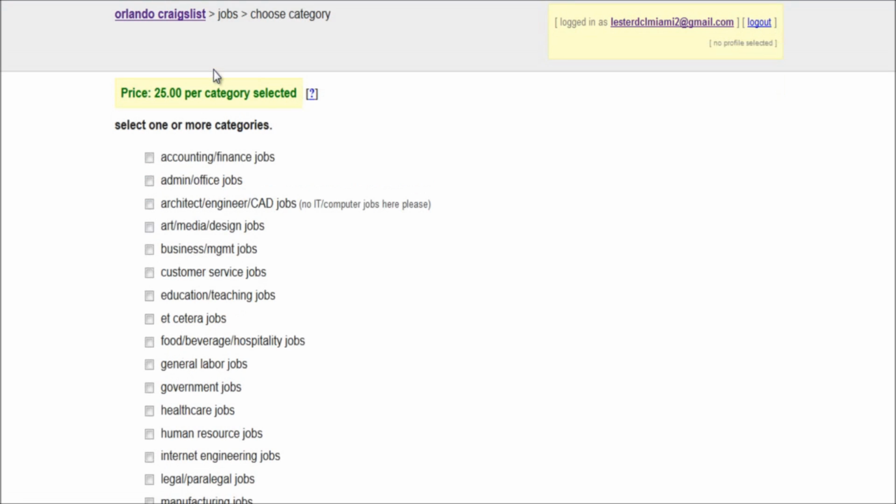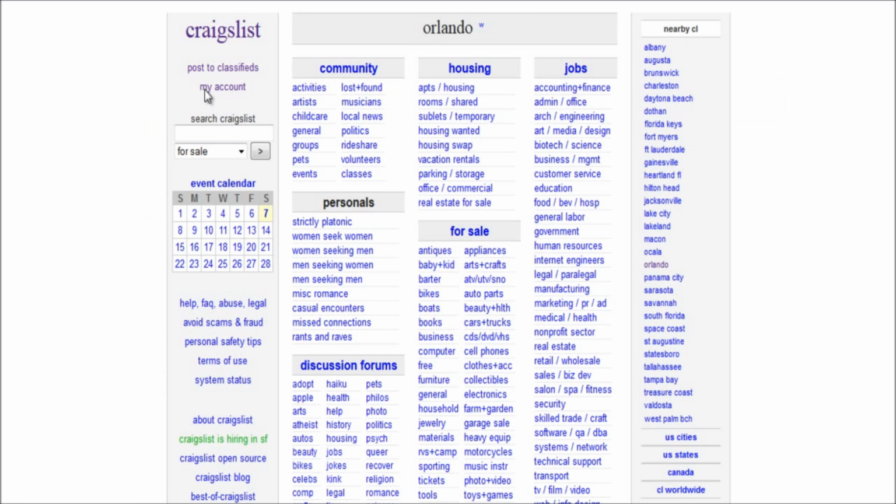So as you can see, we're in Orlando, and it says price per category is $25. So we're not gonna post here, mainly because we don't want to pay $25 for each posting. We want to post it for free. So let me go back and show you. Let's go to the surrounding cities of Orlando, and we're gonna post there.